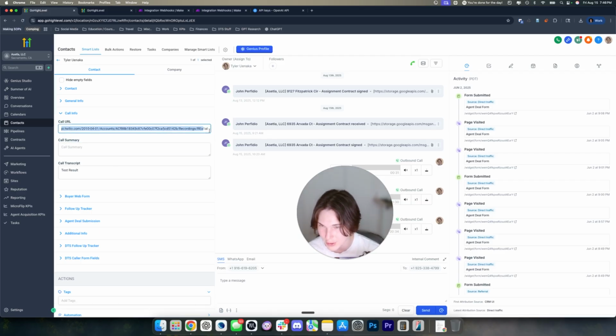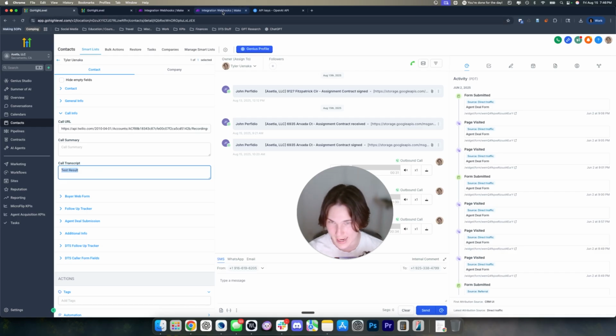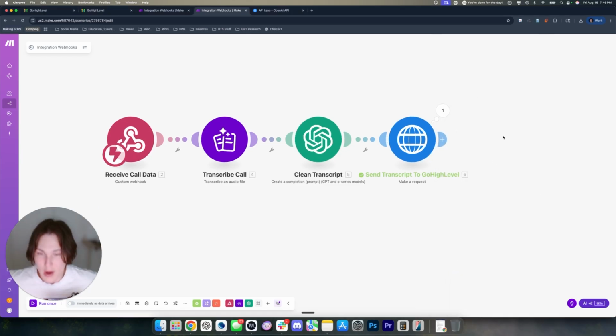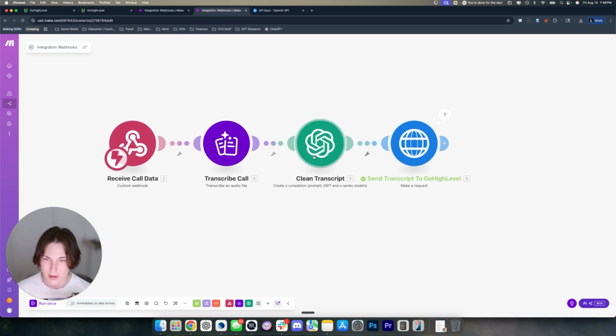But you can see the call URL has been filled out and the test result text that I put there is now in the transcript. And so this will be filled out with the actual transcript because it's going to go through all of these steps, right? Now, before we move on to show you how to actually utilize the transcripts inside of workflows and send that call transcript to objection-proof AI, we need to set up what happens if it fails.